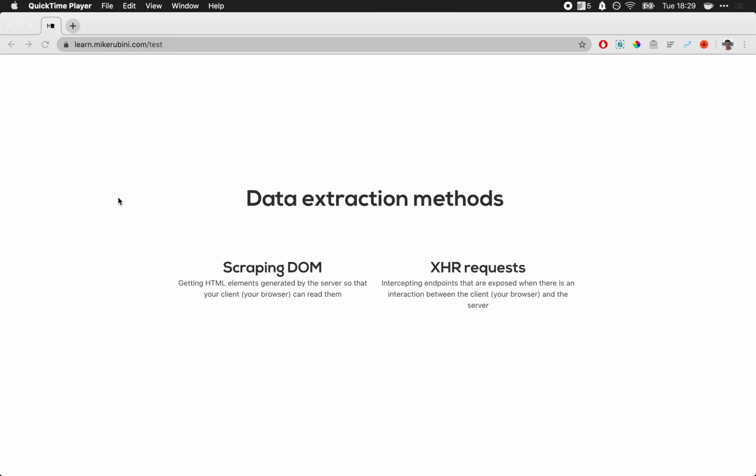What we're going to do is scraping the DOM of this web page that I created, this test page that lives at learn.microbean.com/test. And basically, what we're going to do is scraping the DOM. So scraping the DOM, if you don't remember from the previous lesson, it's basically getting the HTML elements generated by the server so that your browser can read them and return to you a nice formatted page. And so we are going to scrape the DOM.